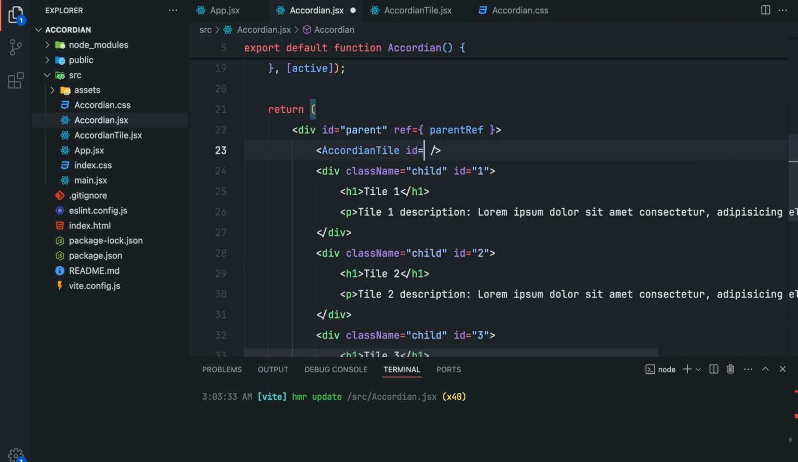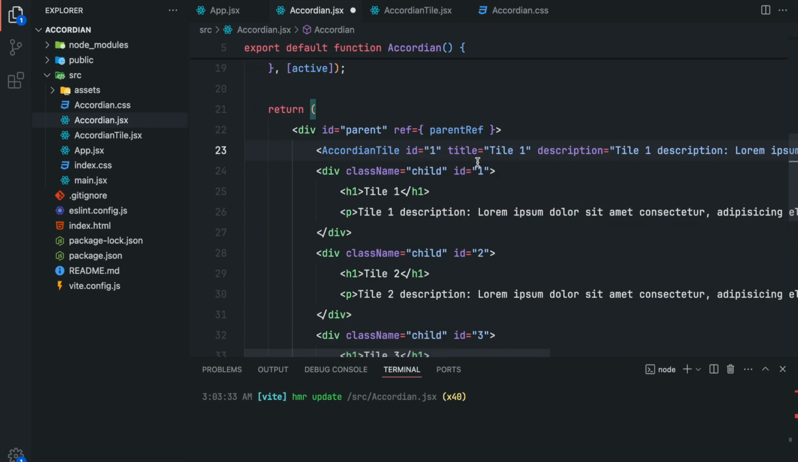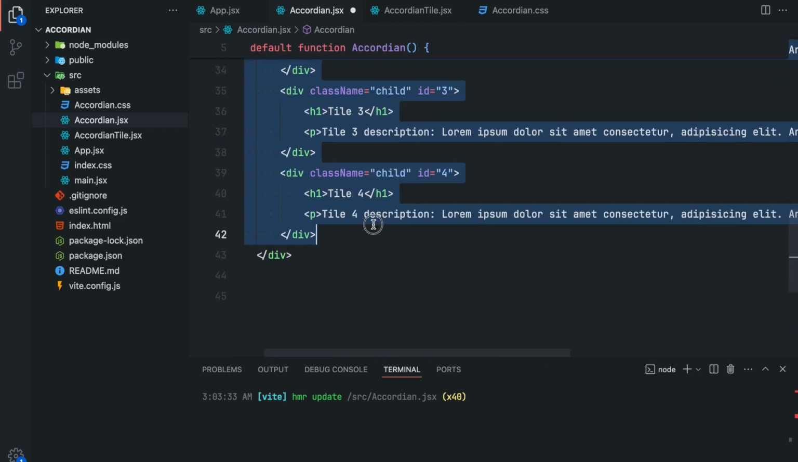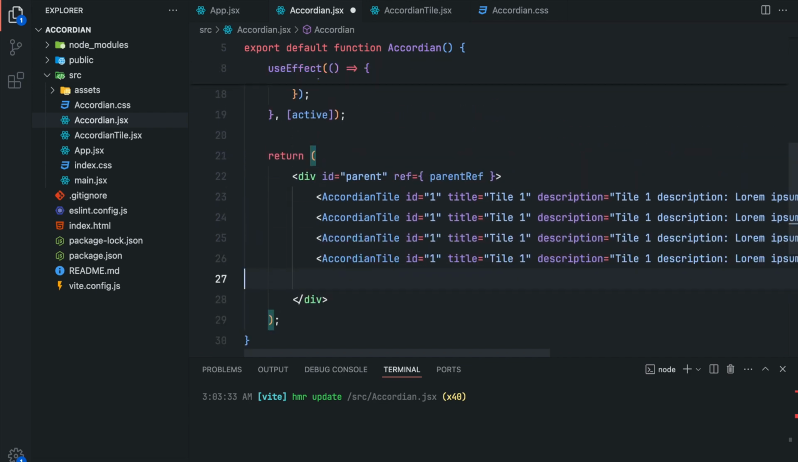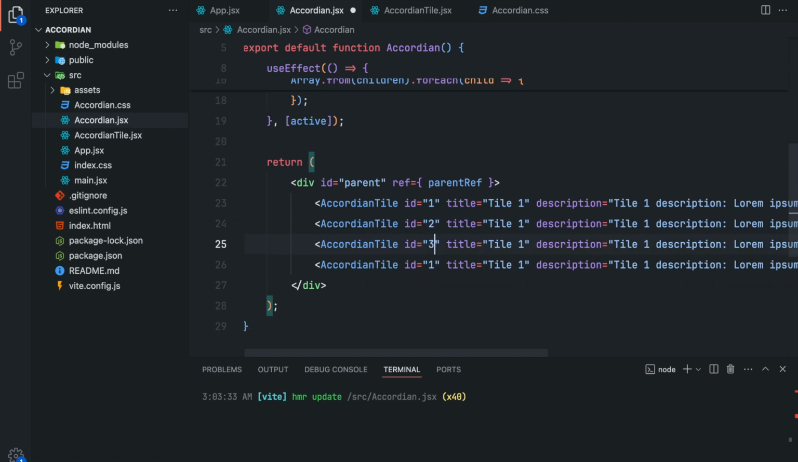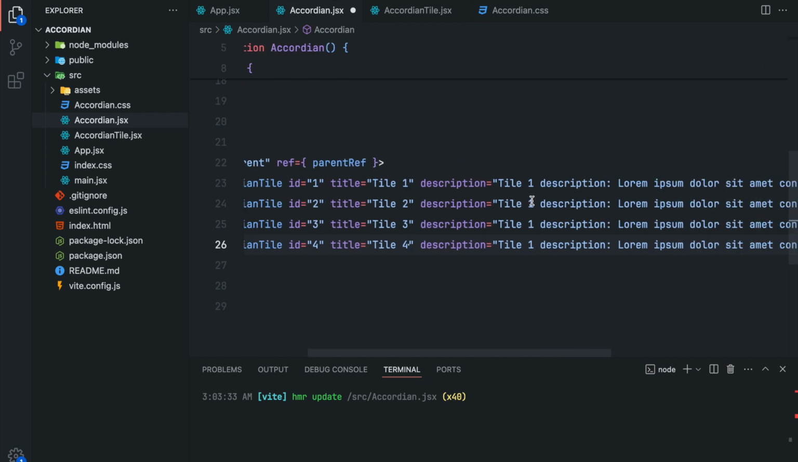So ID will be, let's say, 1, title will be, let's say, "tile 1", and description will be, let's say, this. So now let's just duplicate it three times more and let's just delete all of this so that we can have a little bit cleaner code. So let's just change the property. So ID is 2, ID is 3, 4. Similarly for title and for description as well.